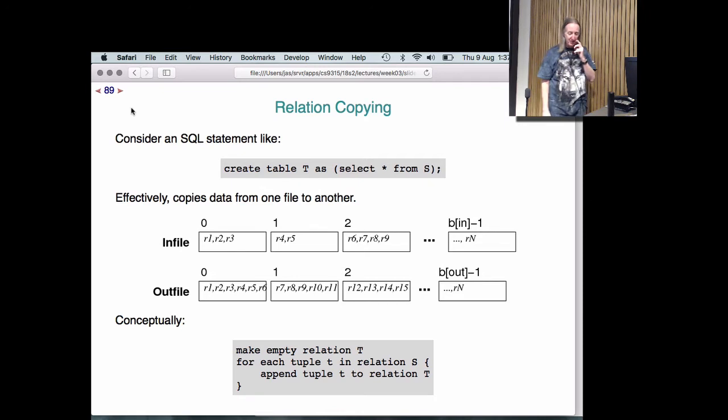Right, here's another operation that you might say, why do we ever do this? Well, occasionally we do. Creating a relation from another relation. So we're just grabbing all the tuples. Maybe a more sensible thing might be that we do a filter, so we're creating a subset of some relation as a new relation. Right, so effectively what's going on here is that we're copying data from one file to another.